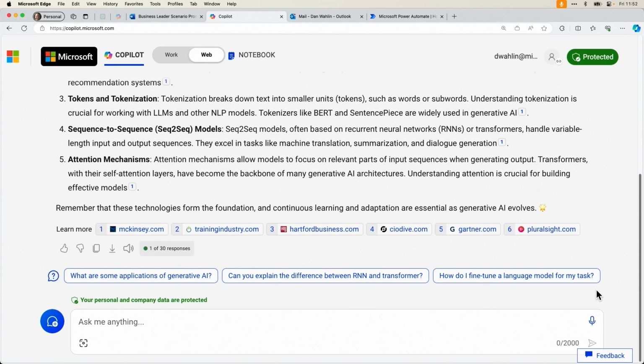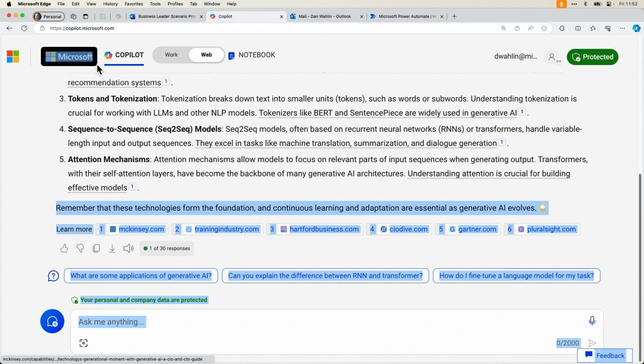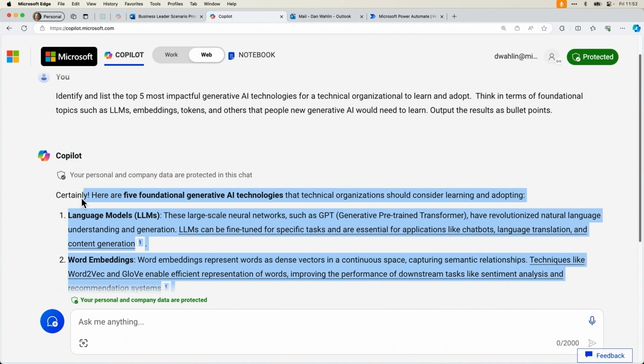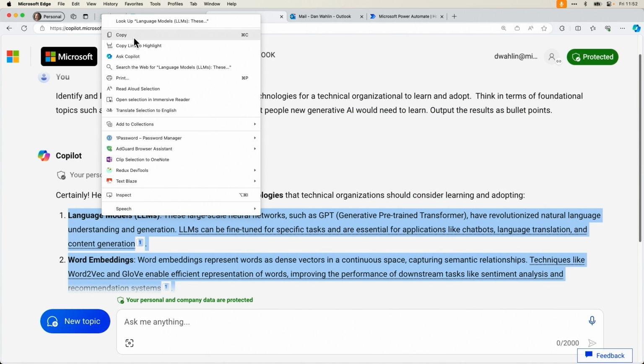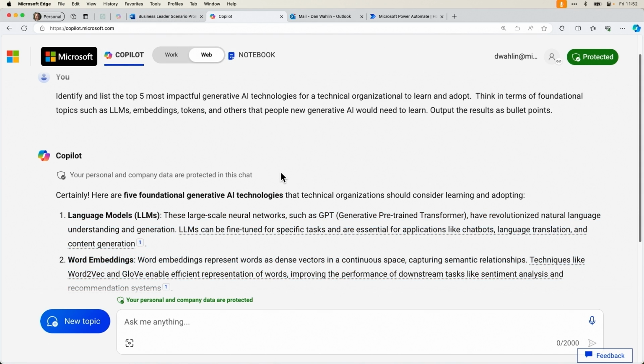Yeah, I like that. So let's take these 5 things, and let's say that I look through this and go, okay, that looks pretty good. So let's go ahead and just copy that real quick. But what do you usually do as a manager? What other tools might you use?